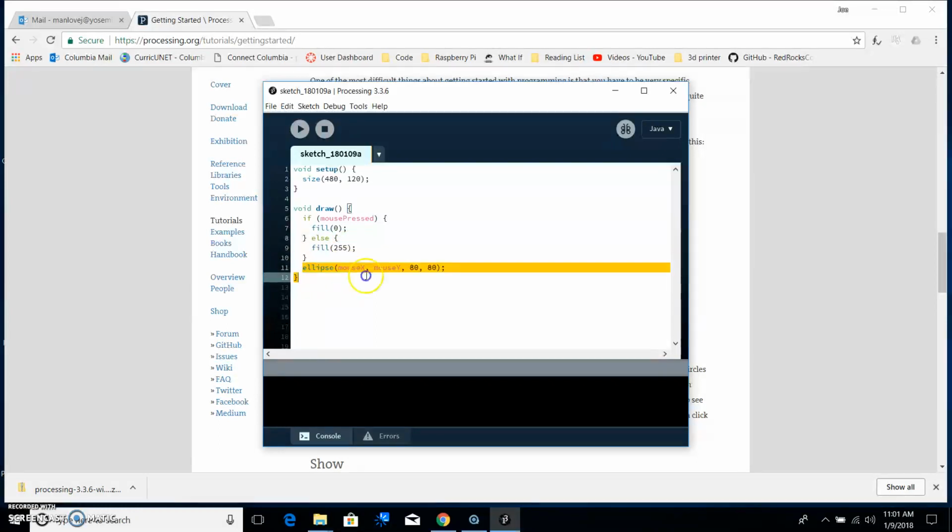And then this thing's going to ellipse. What the heck? What's an ellipse? Good. It's kind of like a circle, except not. It's a squishy circle. So it's going to make an ellipse. And it's going to do that mouse X, mouse Y, 80, 80. Yeah, that seems like probably the X coordinate of the mouse and the Y coordinate of the mouse, right? And then I don't know what the heck 80 and 80 do. Yeah, they're probably some kind of a size for something, right?